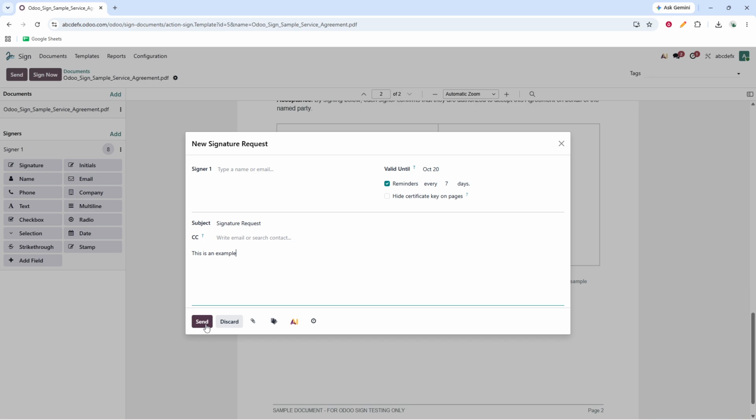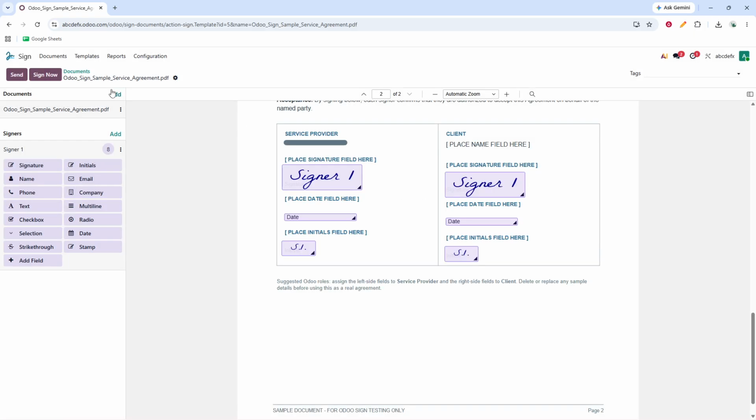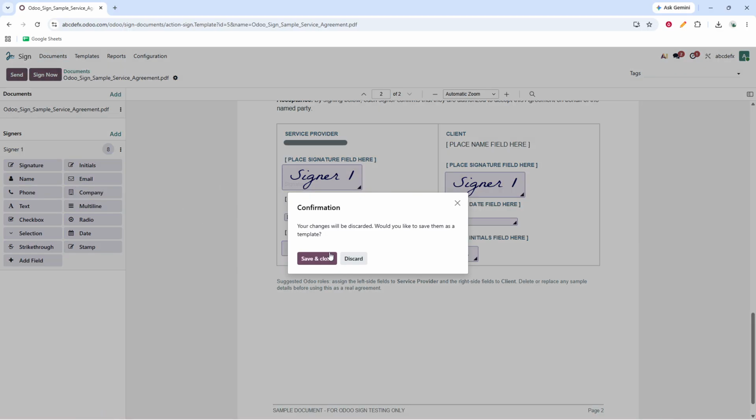Finally, go back to Documents to view and track the status of your signature request. This makes it easy to monitor whether the document has been sent, viewed, or signed.